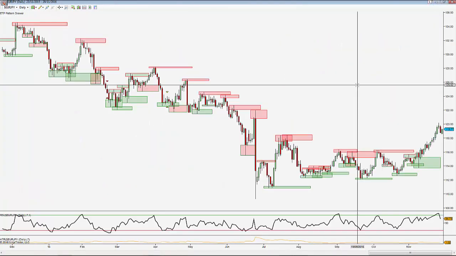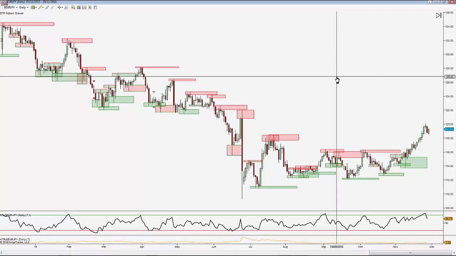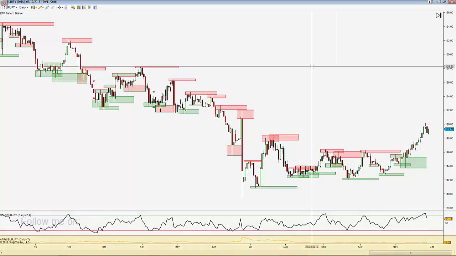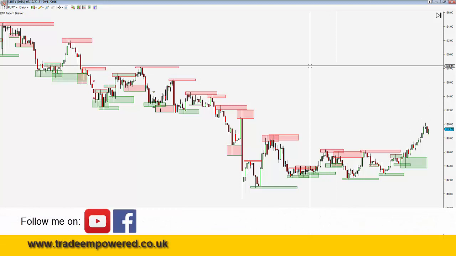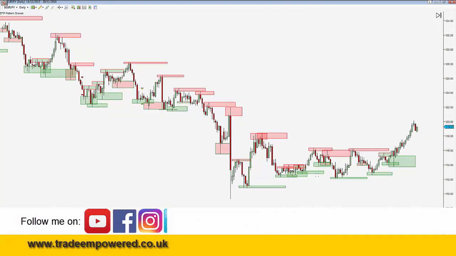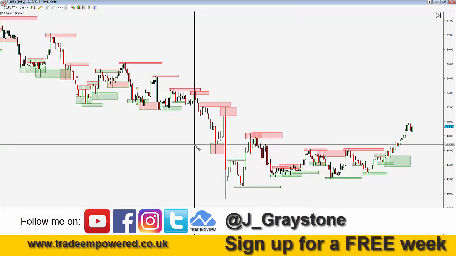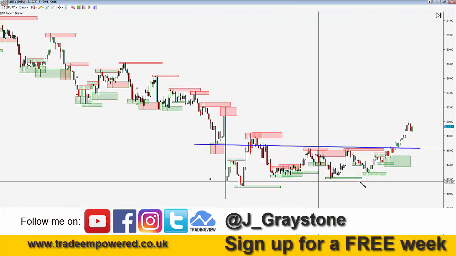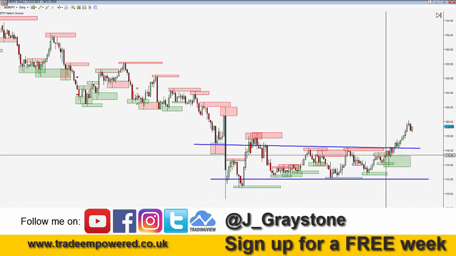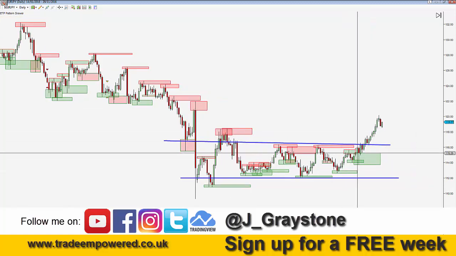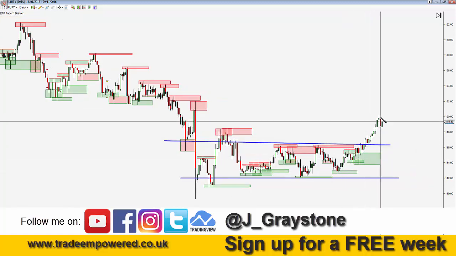Explain what I was looking at. So if we go out to the daily time frame, Euro Yen, you can see after consolidating down here, and if you can't see this consolidation, it is this zone here. Consolidation, structure consolidation. We finally broke out of that, and we put in a higher high.